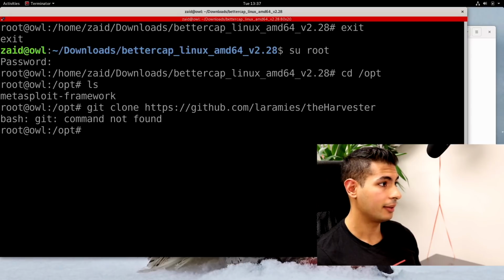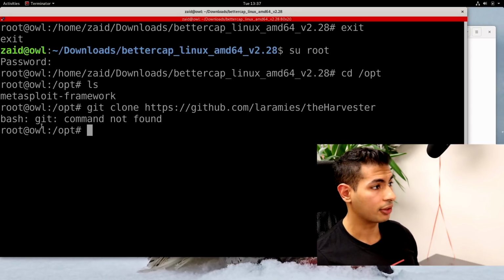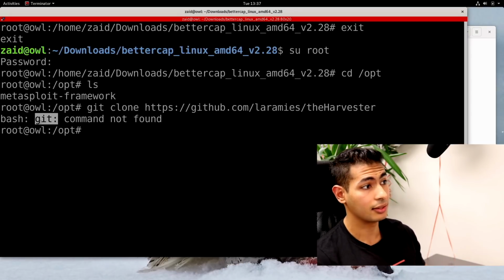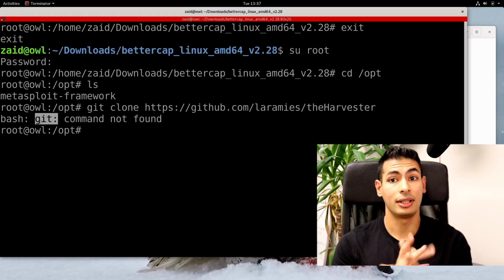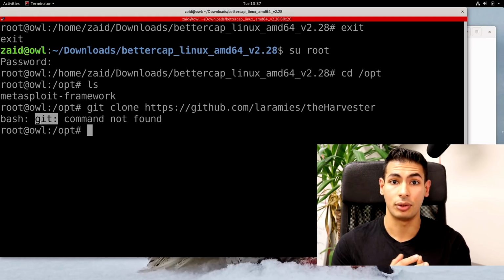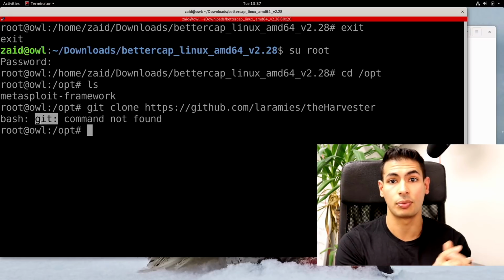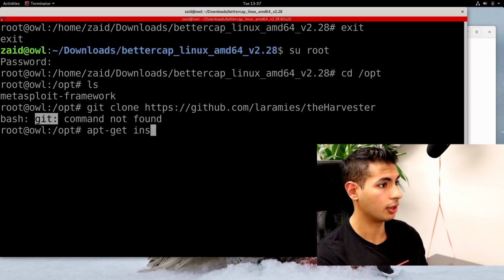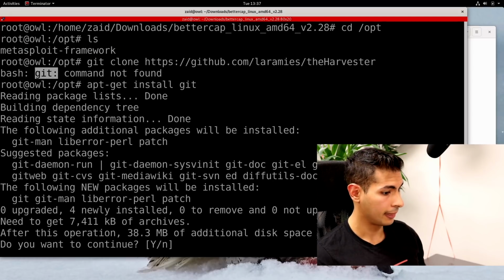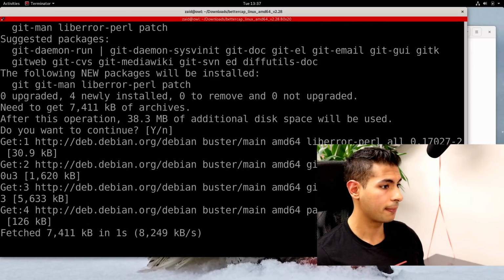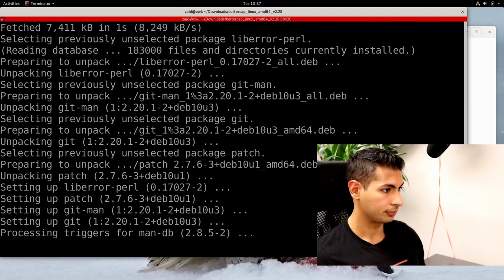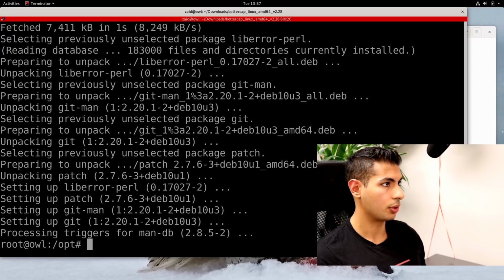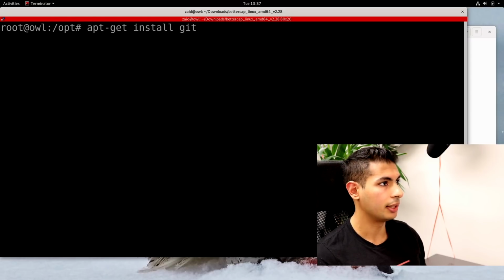So we're going to hit enter, and again, as you can see, we have a complaint that git does not exist, command does not exist. We already saw how to solve this. You simply have to install the application. We got this with curl. So we're just going to have to do apt-get install git and hit enter to install it. And perfect, that's installed. So we're going to clear the screen and run it again.